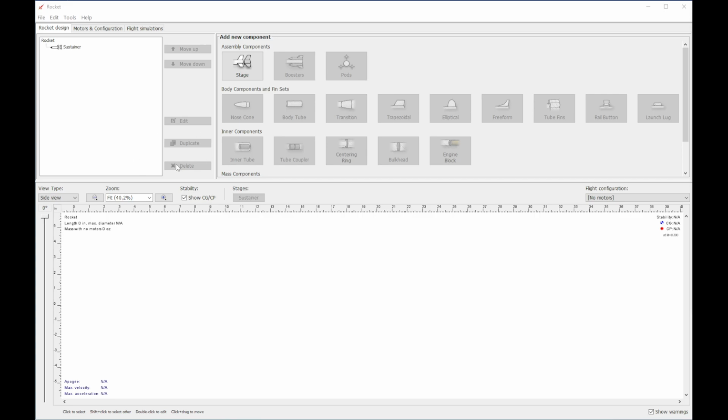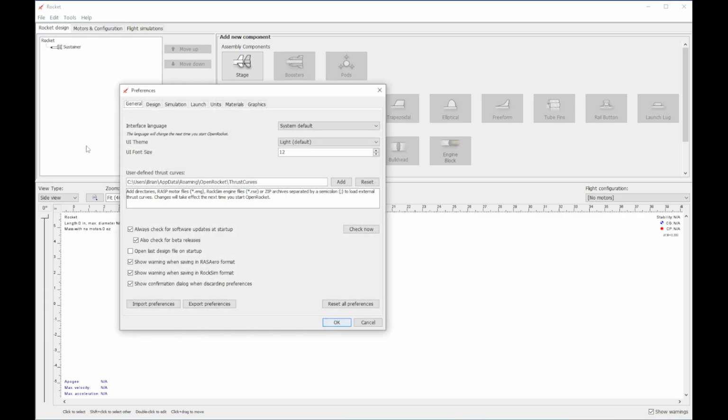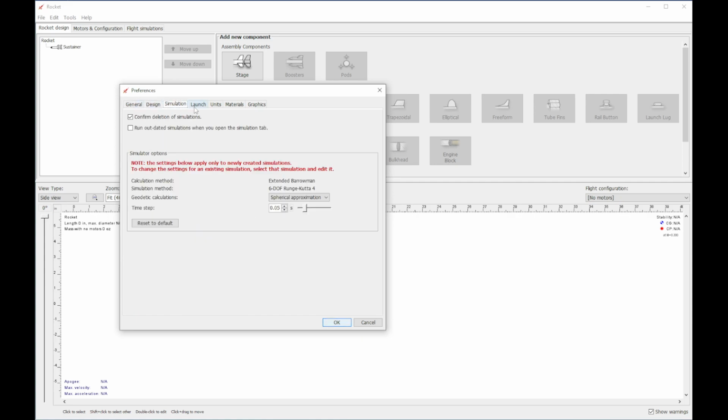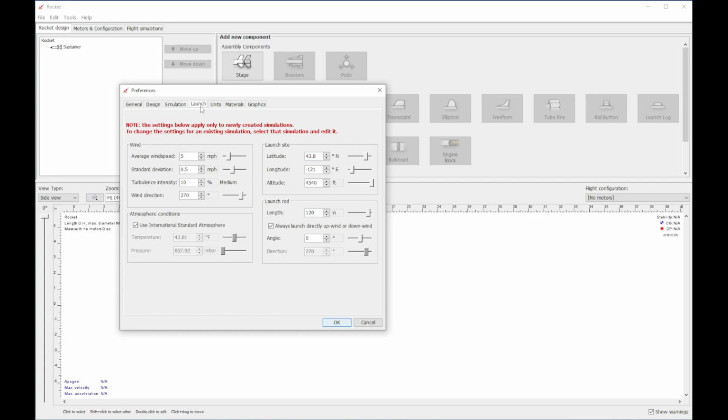Before you dive into the actual design, the first thing you're going to want to do is go up to this Edit drop-down menu and go to Preferences. There's just a couple of things in here we want to make sure are set up correctly. There's a bunch of tabs in here where you can change some other settings. We don't really need to go through all those in detail. Launch settings are in here, but we're going to update those in the simulation section instead of configuring them here.